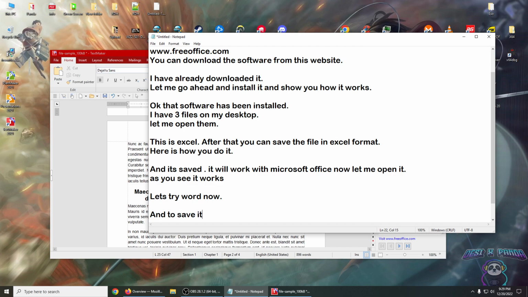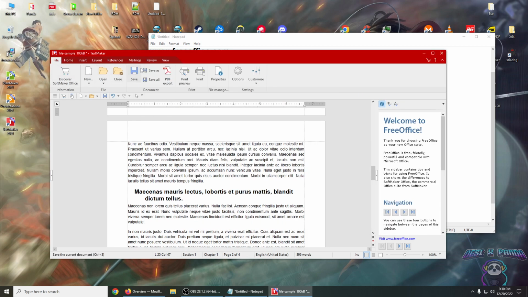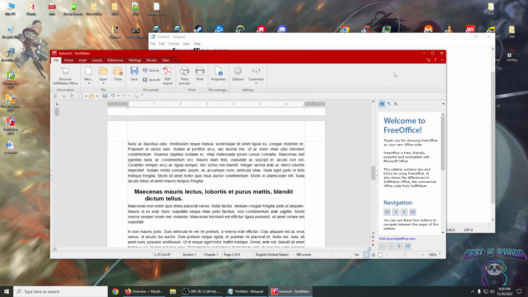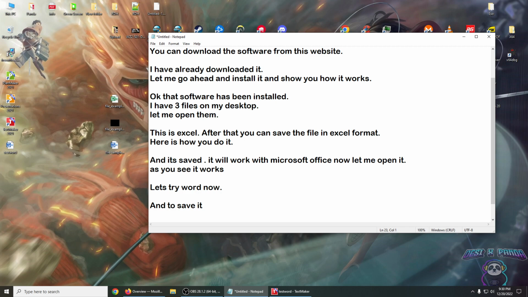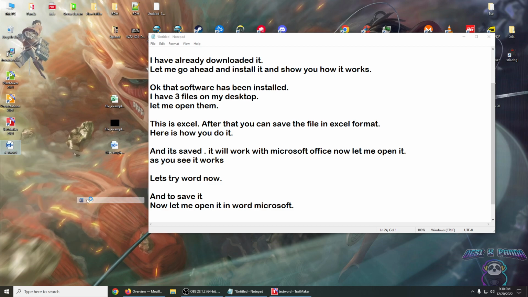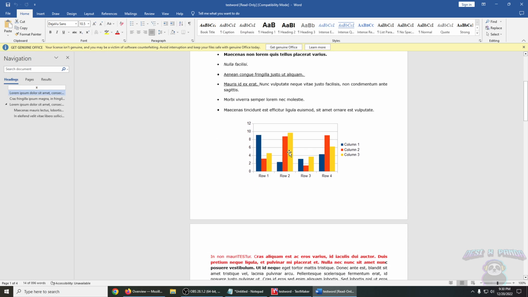And now let me go ahead and save that. Go to File, click on Save As, and select whichever version you want. Click on Save. I've saved it on my desktop. Now let me go ahead and open that with the real Microsoft Office. As you can see, it works in Microsoft Office as well.